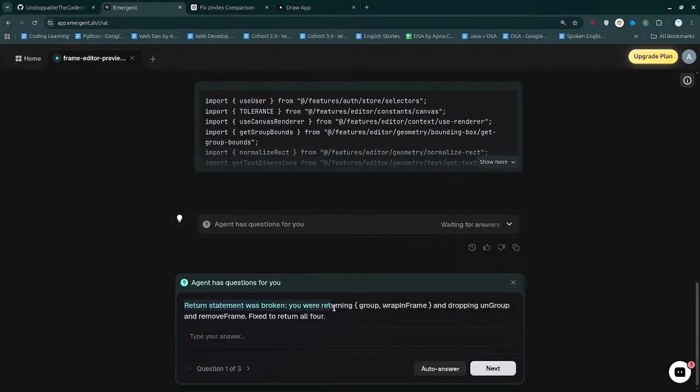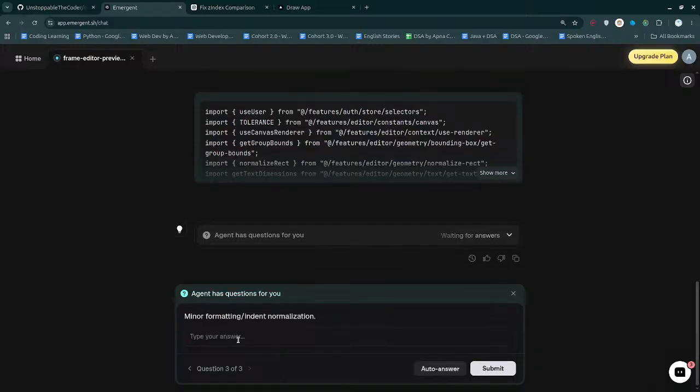Return statement was broken. You were returning group or wrapping frame and dropping on group and remove frame with the return all for. Okay. Pointed FCD but never used. Okay. My formatting.